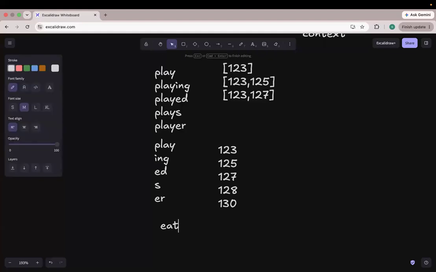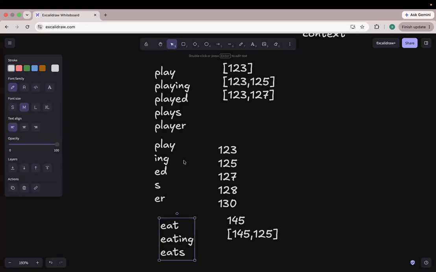Like the next day, I might be saying eating, eat, eats. Here, eating might have something like 145, but for eating I can use 145, comma 125, right? So here I'm not storing the word eating completely again. I'm just using this eat here, and the ing from what I stored previously when training using playing. So I'll just use the same 125 here. And when I say eats, I'll just use 145, comma 128 here. That means my vocabulary size is minimal, right? So this is how we bring down the overall token count.